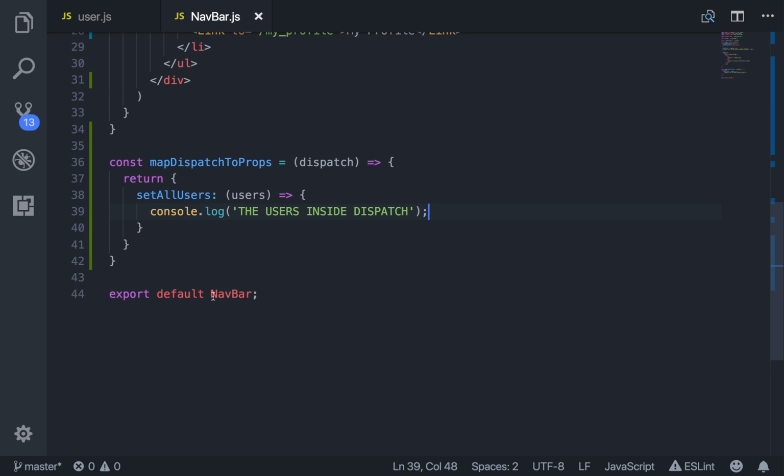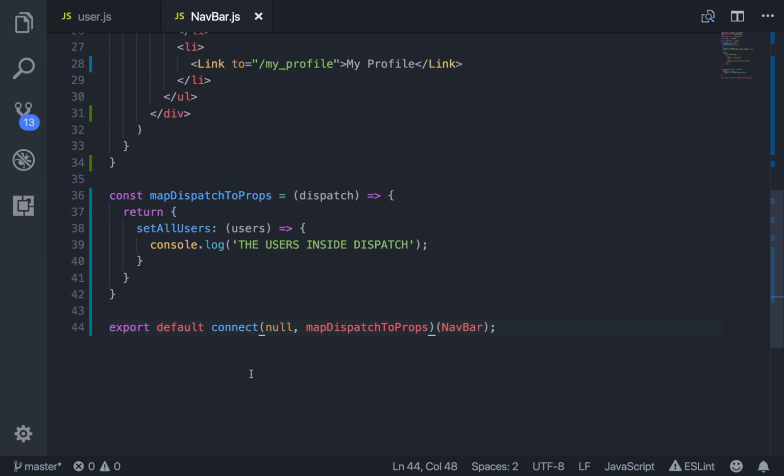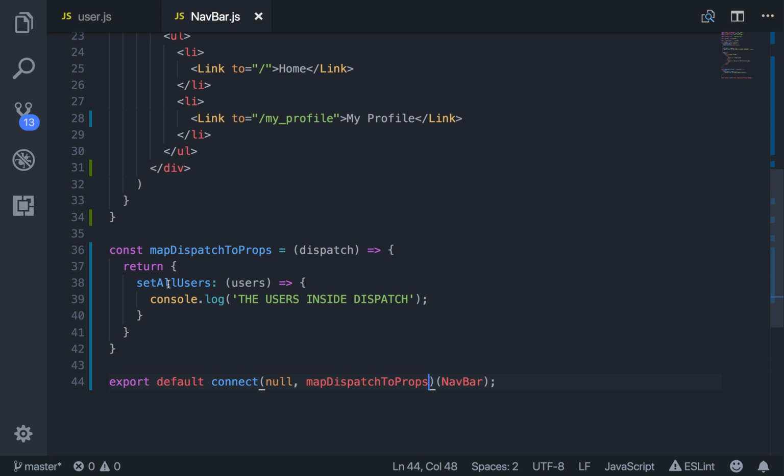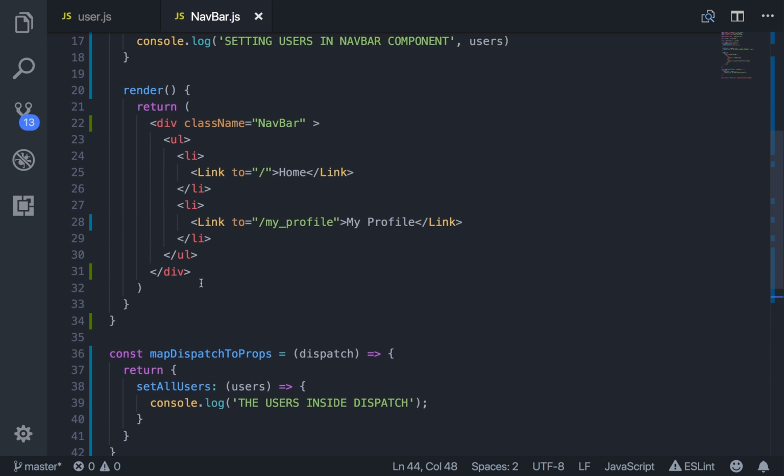And so the way that we attach these props is, again, we say connect. We've got to wrap this component. Now, if you remember, the first argument was map state to props. That's how we get props. The second argument is actually dispatching props. And so we're going to say null for our first argument, and then for our second one, map dispatch to props. So now, because we have this passed in, we should have access to this as a prop.